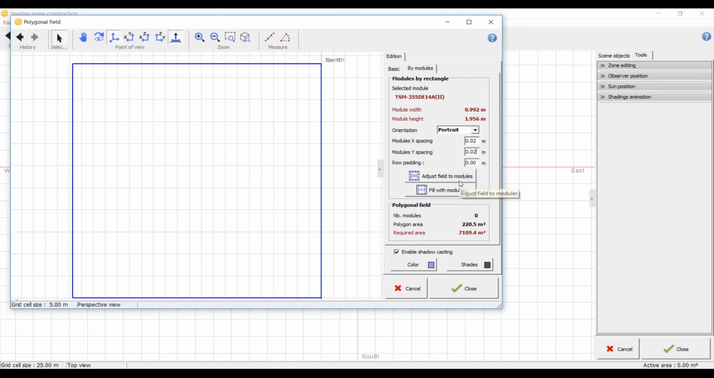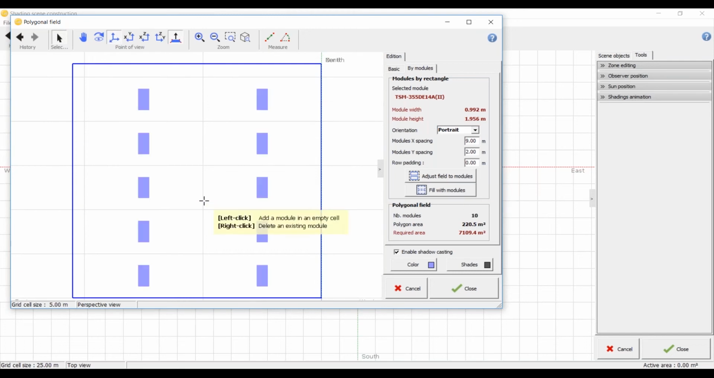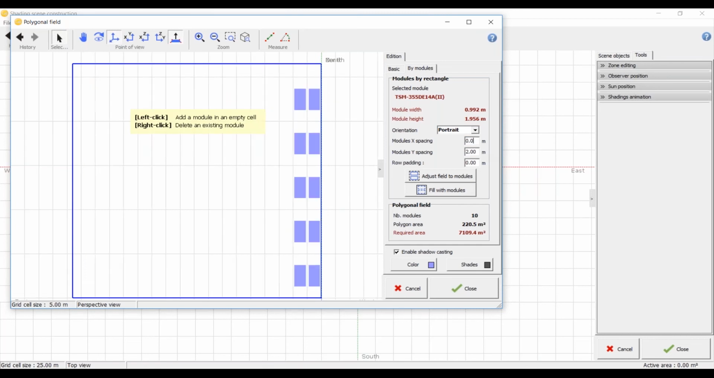Then you can see it says modules X, spacing. What it means is how many modules you have in a row. So I'm going to call it 9, and then the Y is going to be 2. And then I'm going to fill with modules. So you can see this is how the spacing looks like. My spacing needs to be 0.02, 0.